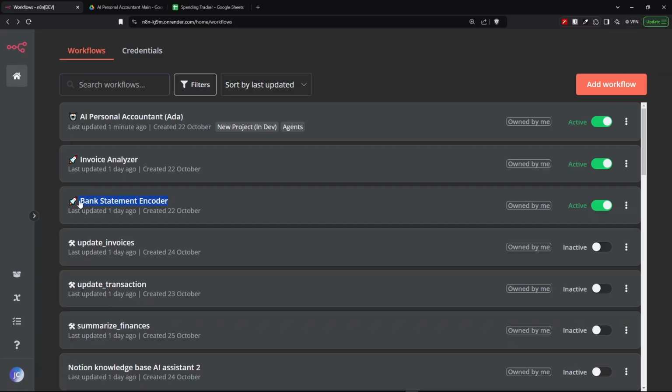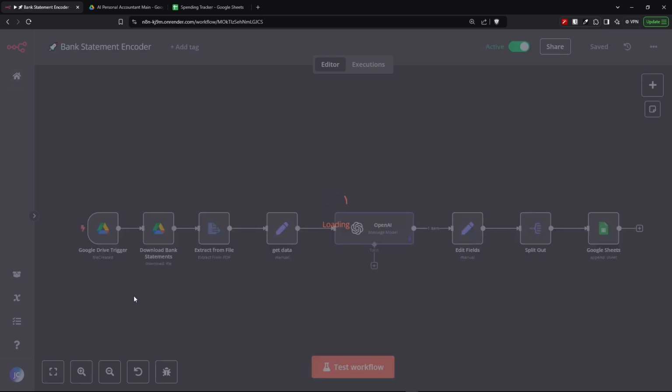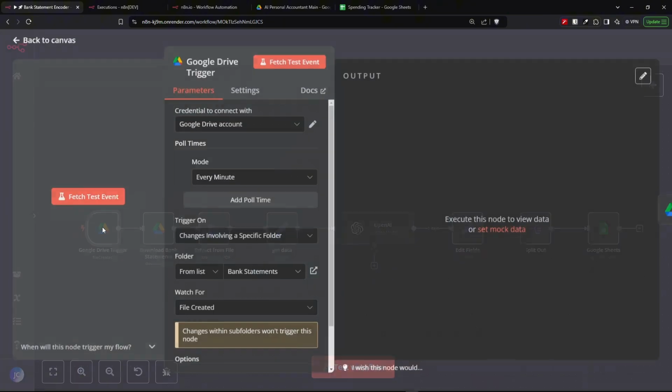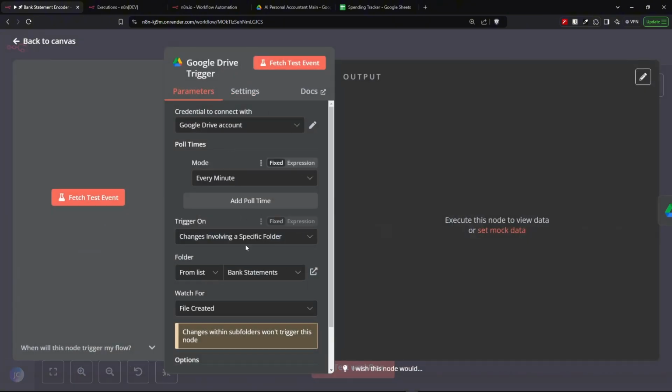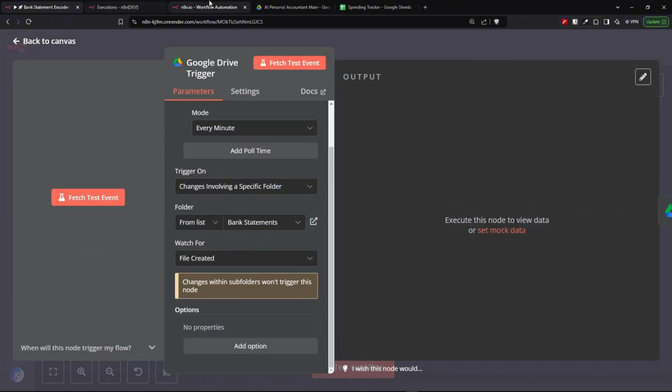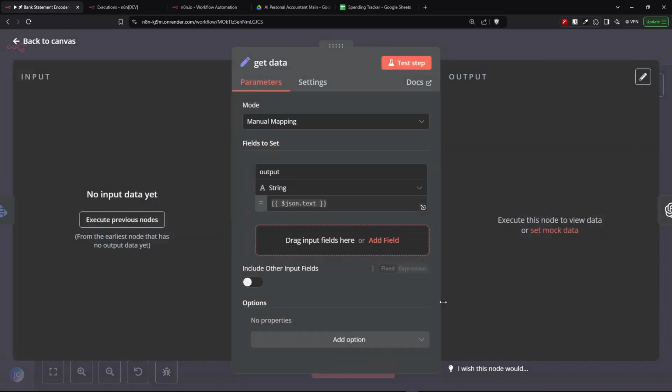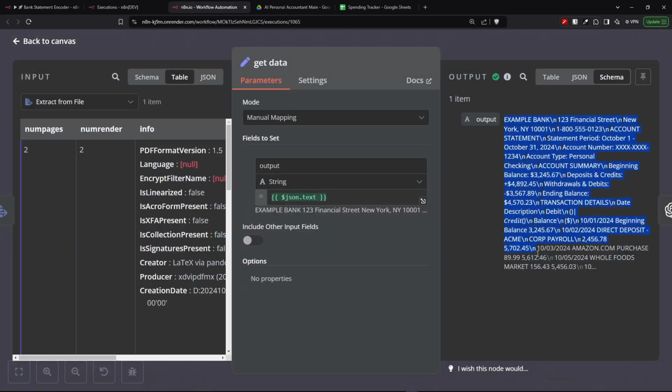The same logic is used for our next automation workflow, the bank statement encoder automation workflow. Here we have the same trigger node. When a new file is created or uploaded into the bank statement folder, we will download the file and extract the data from the PDF document. Using the edit field node, we will output the extracted data into a single string object named output.